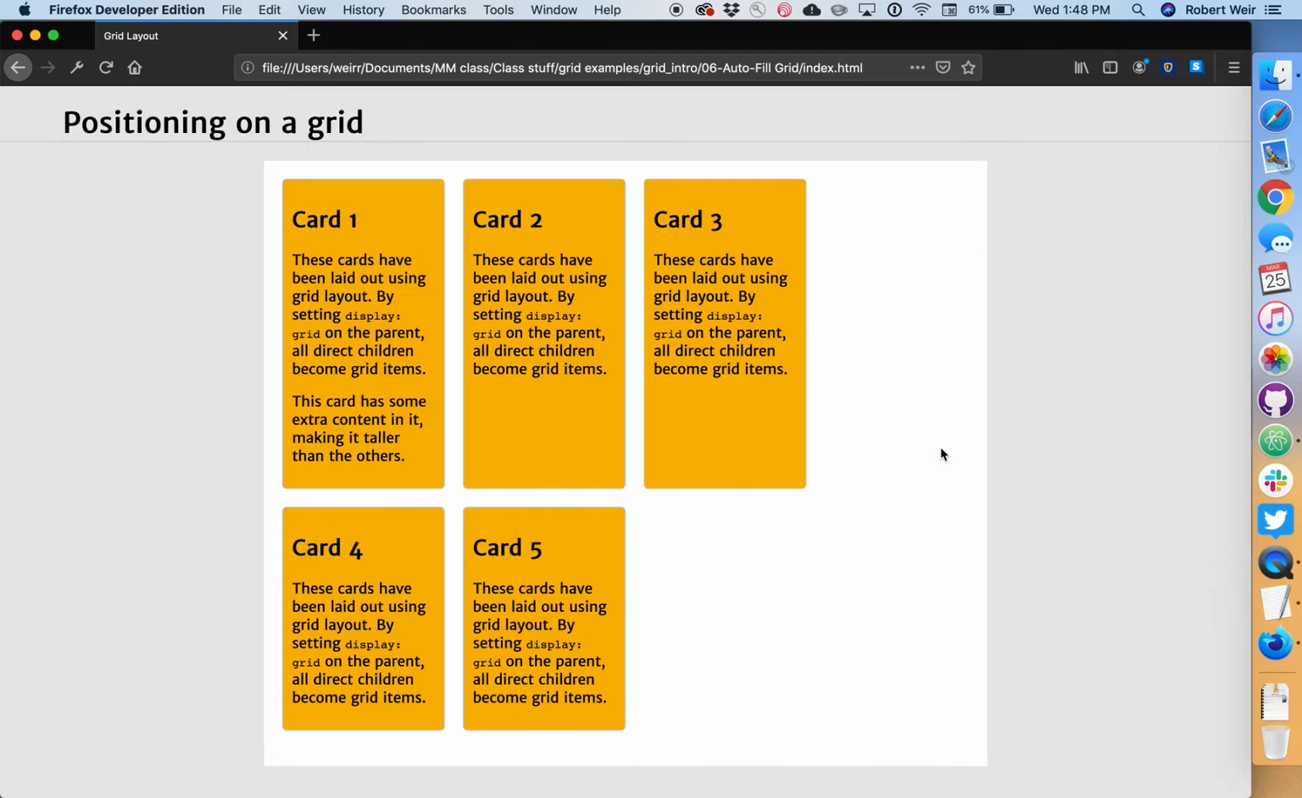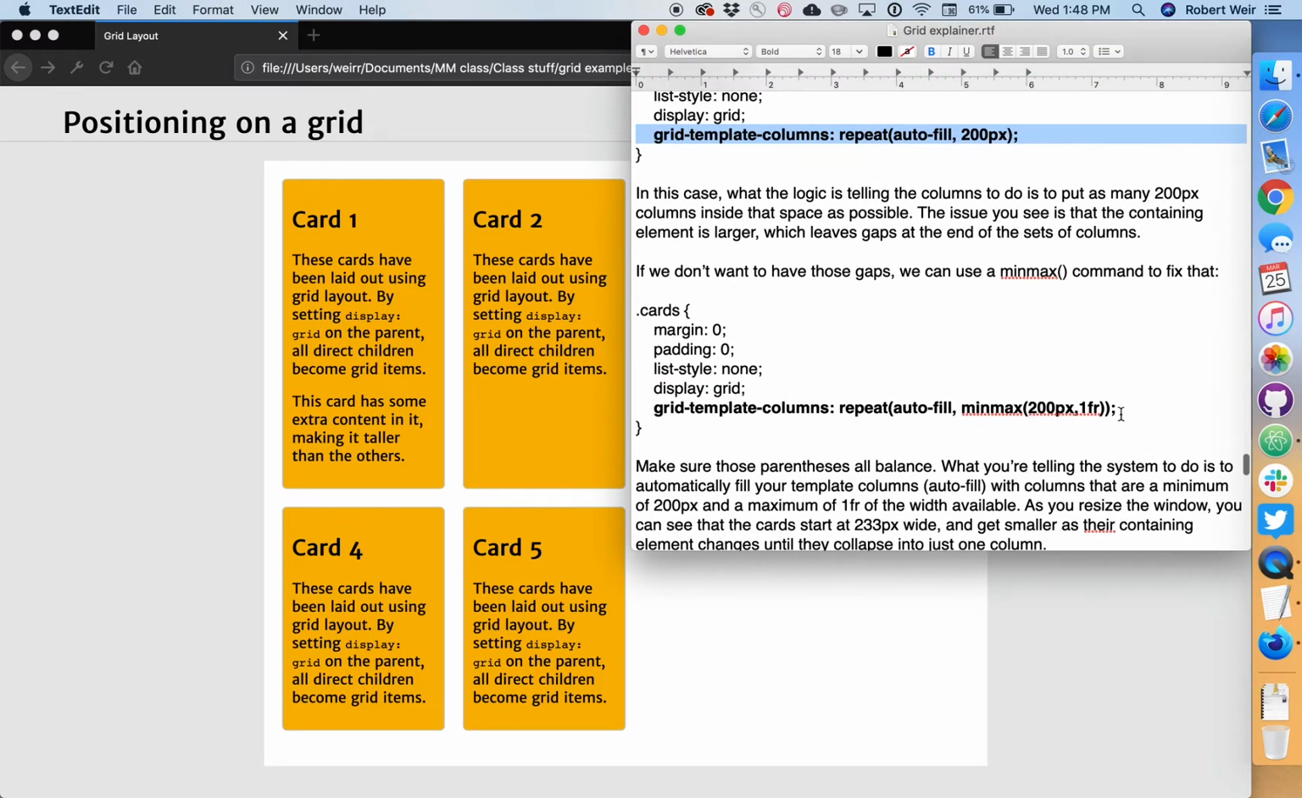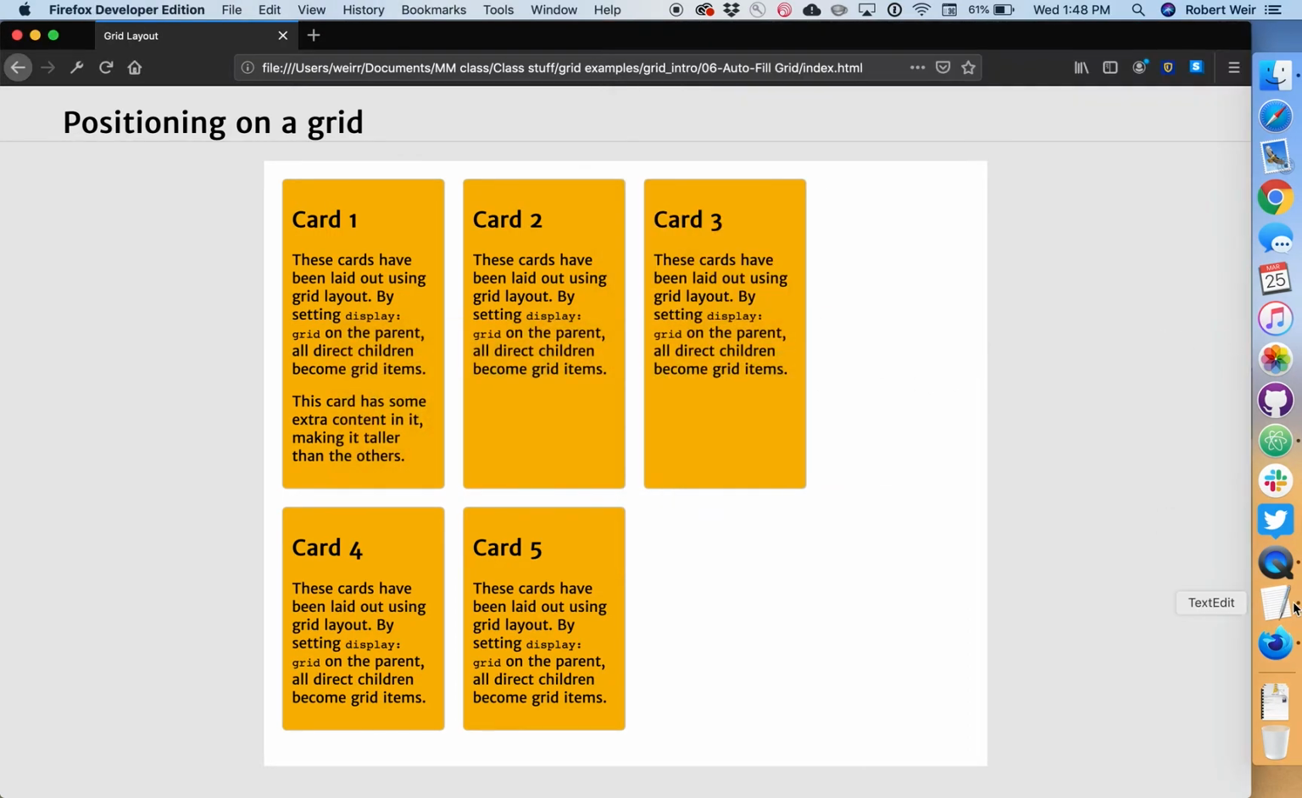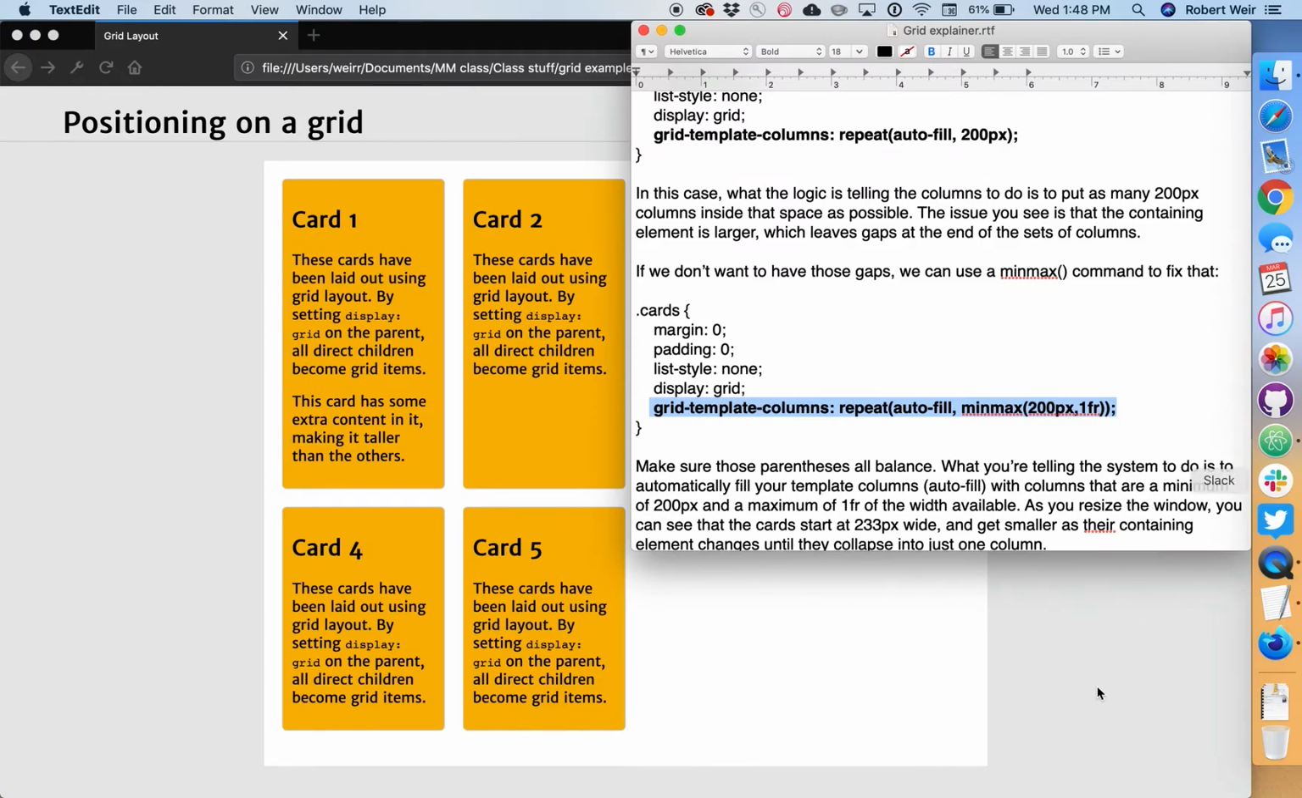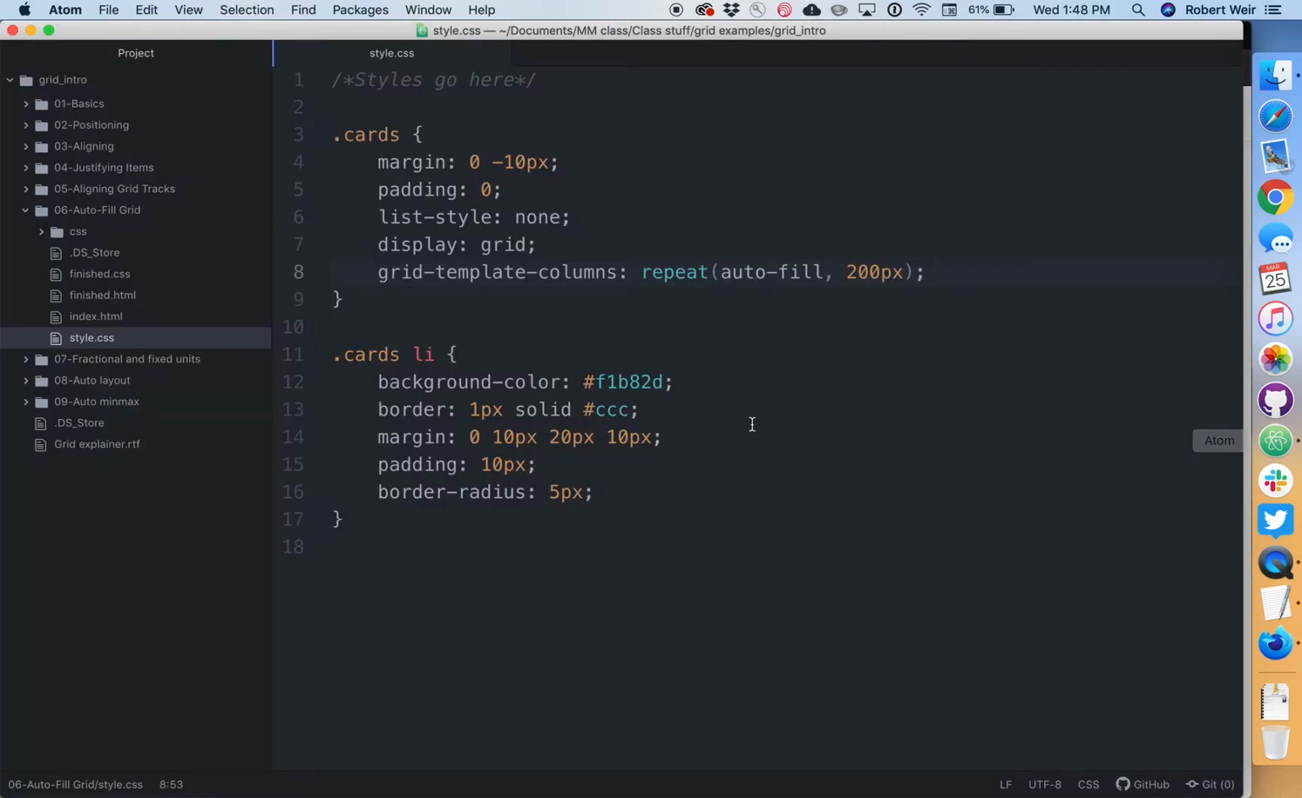What we can do to fix that is use a minmax command, which will fix up those gaps that we have here. So I'm going to copy and paste it from over here. If you're typing it at home, please make sure that the parentheses balance out, because bad things happen if they don't. Your grid layout will just kind of blow up and it'll look kind of sad.